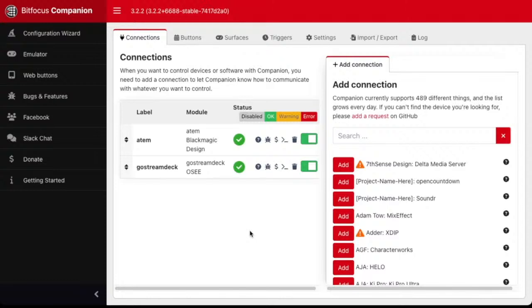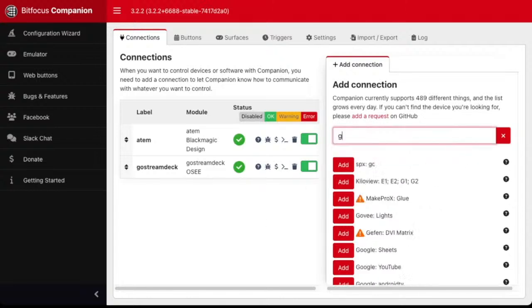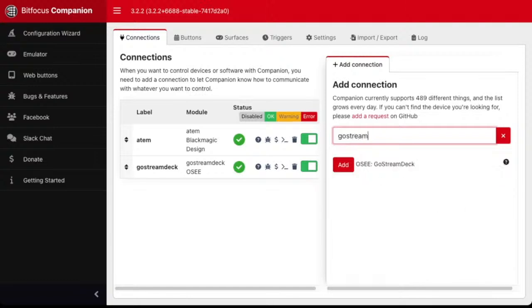But once you have it installed or copied over to the right place and you start up Companion, you should be able to see it here in your add connections. If you don't see it, that means you didn't copy it into the right place.